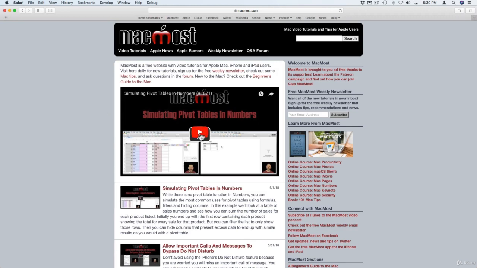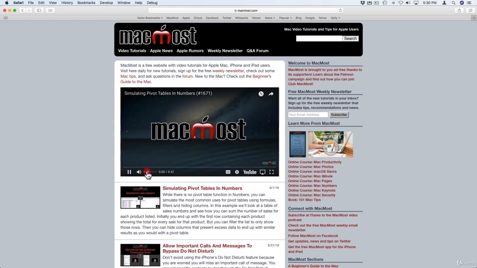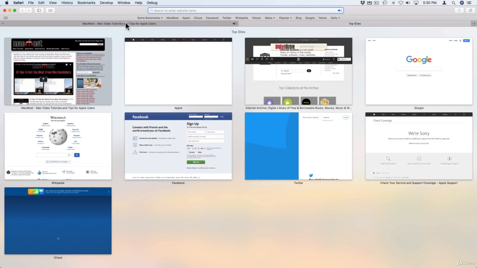And here's one last tip. I'm going to play this video here at my site, and there's going to be audio associated with it. I'm going to open up another tab, and I can click here, this little button here, and it mutes audio. If audio is playing in a tab, you'll see this appear, and you can mute it and unmute it.